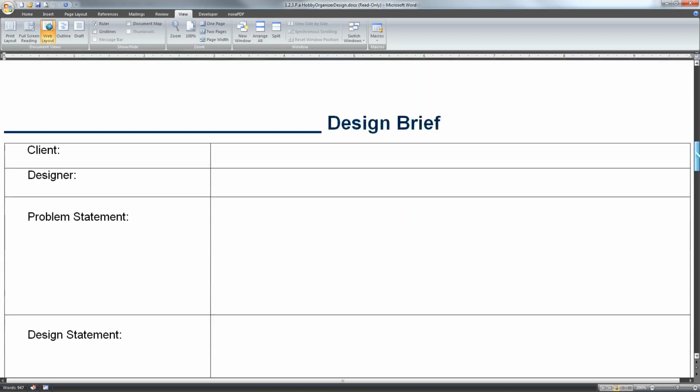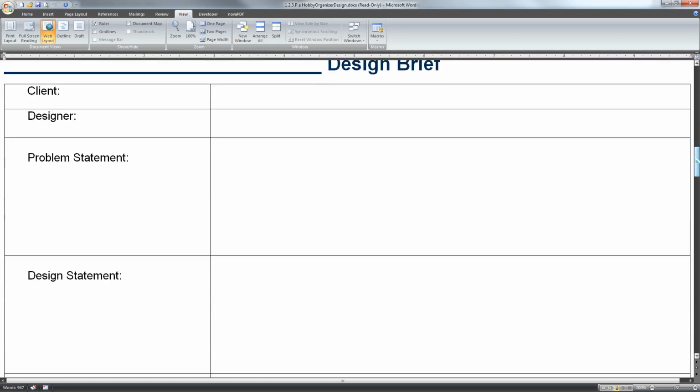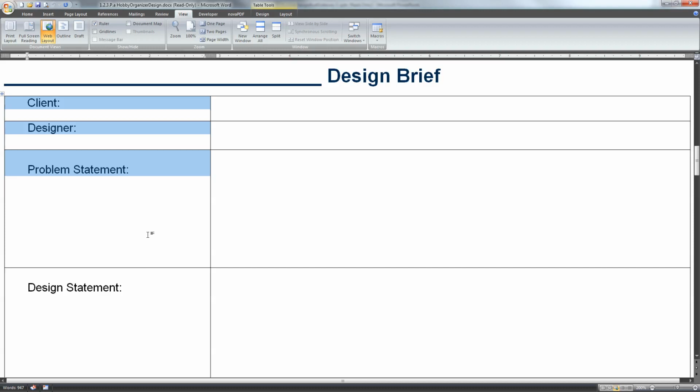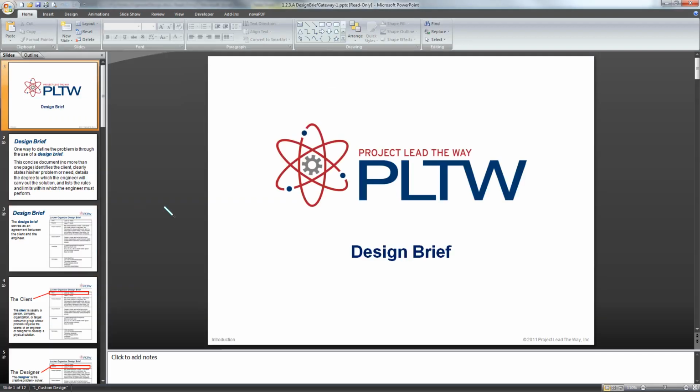So if we go on to our page with the design brief chart, we're going to first be filling out these three parts: the client, the designer, and the problem statement. So in your presentation material, there is a PowerPoint that will have the information that we're going to go over here.